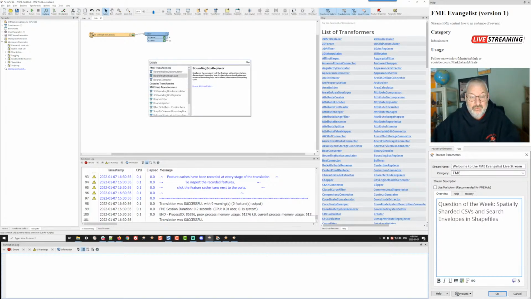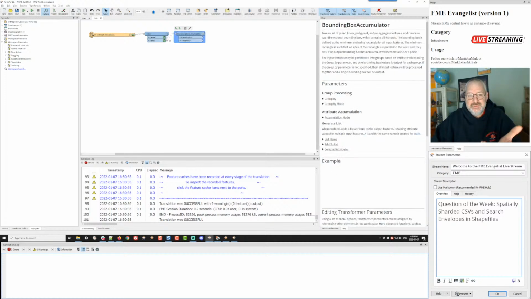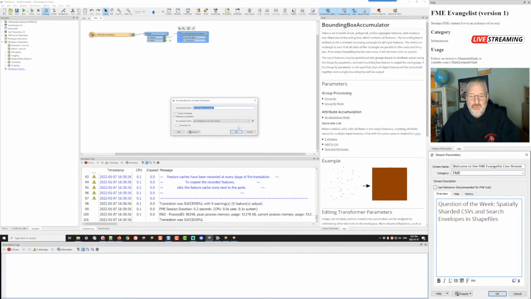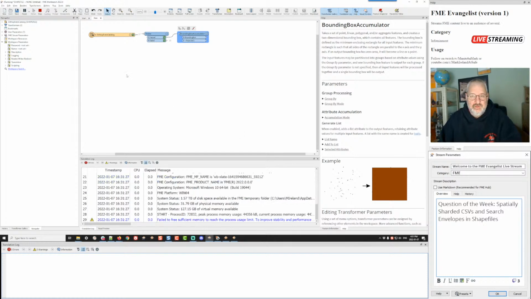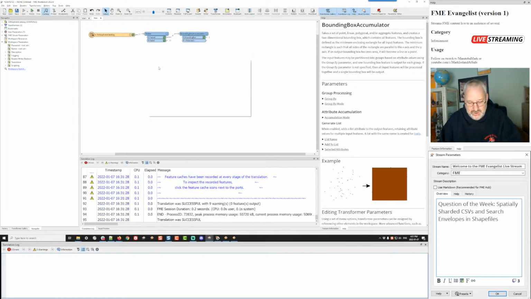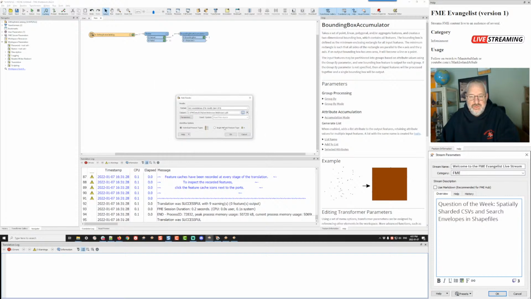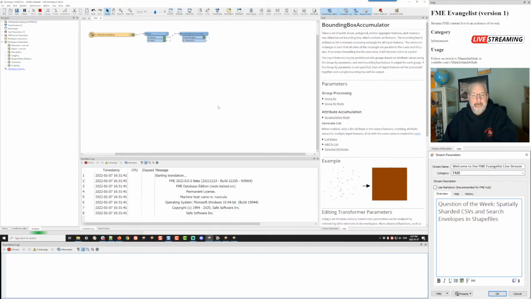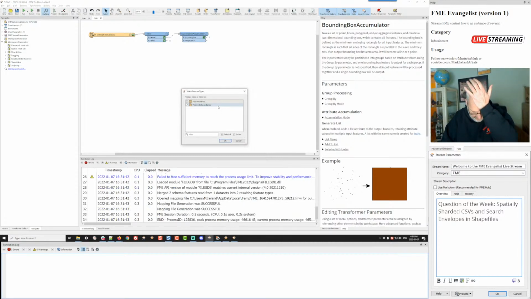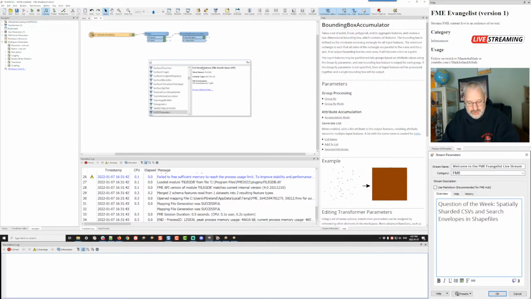So, bounding box accumulator. We're just going to say that it's one big hunk of data, or one big area that we want, and we are going to read some data from a geodatabase, and we'll go with the address database, and I know I've got in here addresses.gdb. Oh, okay. I don't need that because we're using the FeatureReader.